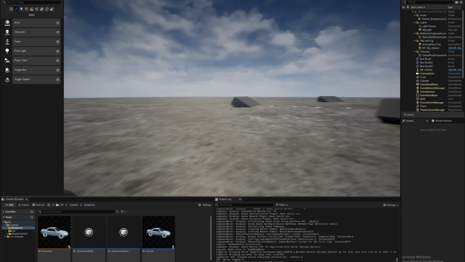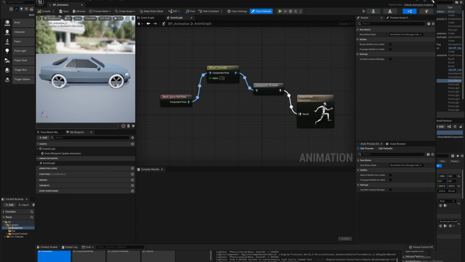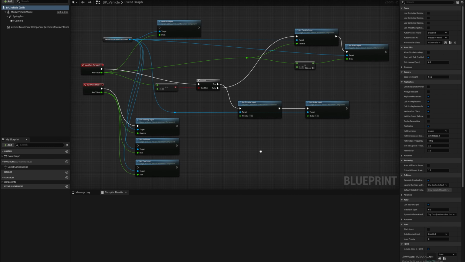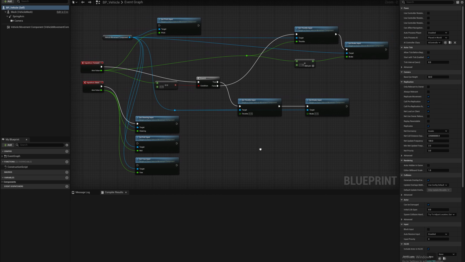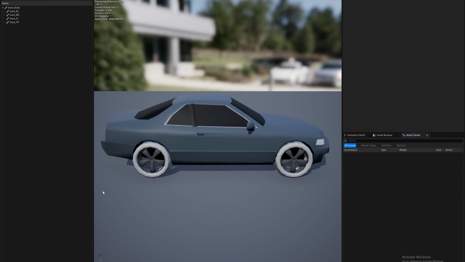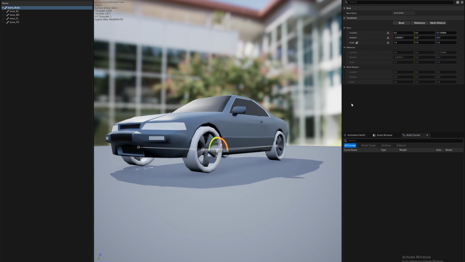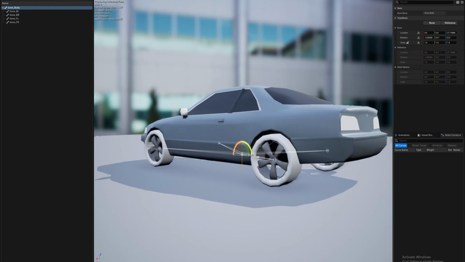Chaos Vehicles is a system of blueprints and animation logic that pretty much takes care of everything you need to implement a wheeled vehicle. There are a number of steps required, from rigging the model with proper bone structure, importing that into Unreal Engine, and setting up the blueprints. But I didn't have to write a single line of code. You just have to be very careful with the rigging process and the units of measurement.